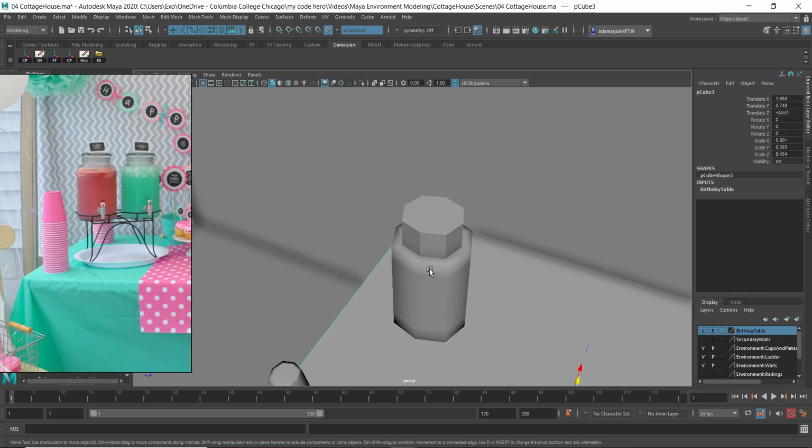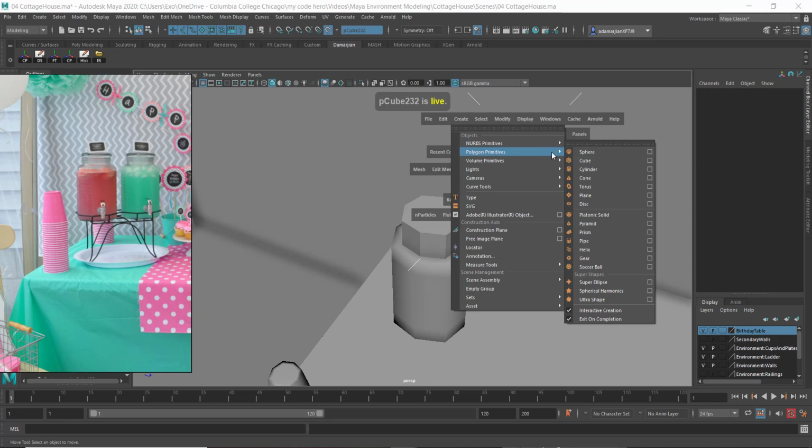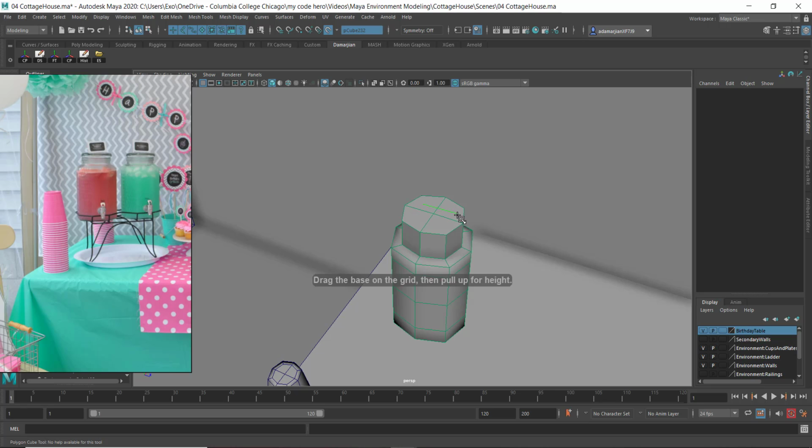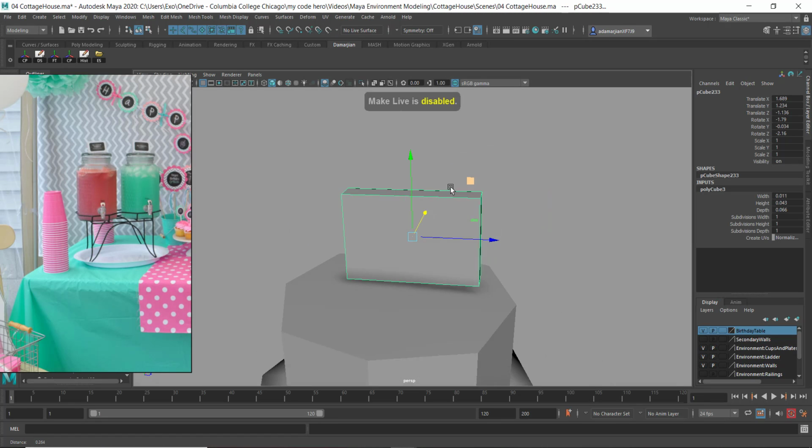And I'm going to make live this object here. And I'm going to hold spacebar. Here, let's make sure this is live. There you go. I'm going to hold spacebar, go to create polygon primitive cube, and just draw out a thin card. And I don't know what that card says. Maybe one says like pink lemonade and one says like, I don't know, green goo monster juice or something.